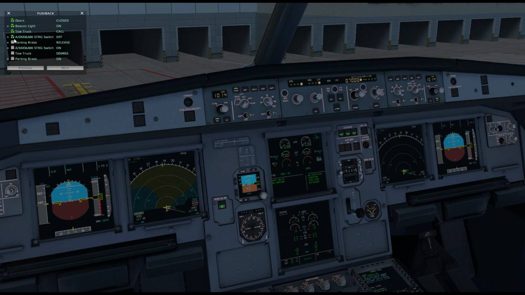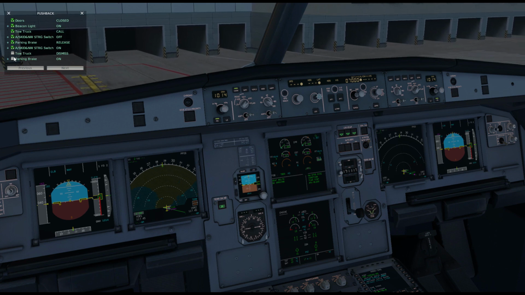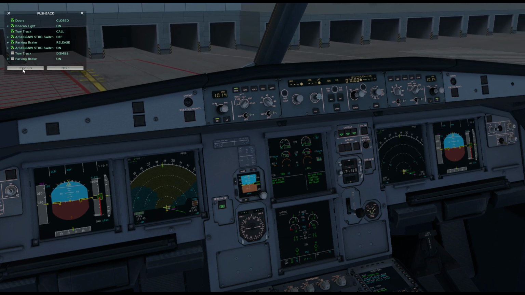Mike, so we'll do this checklist. So we've done the parking brake. We're not going to do that. So next will be to get rid of the tow truck as we start.